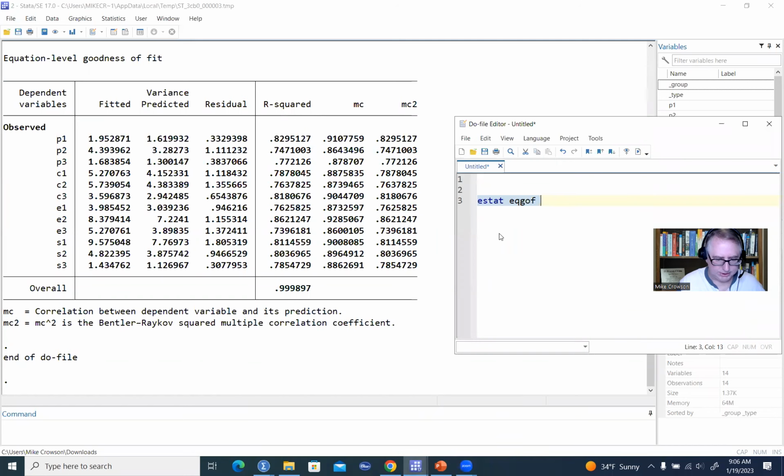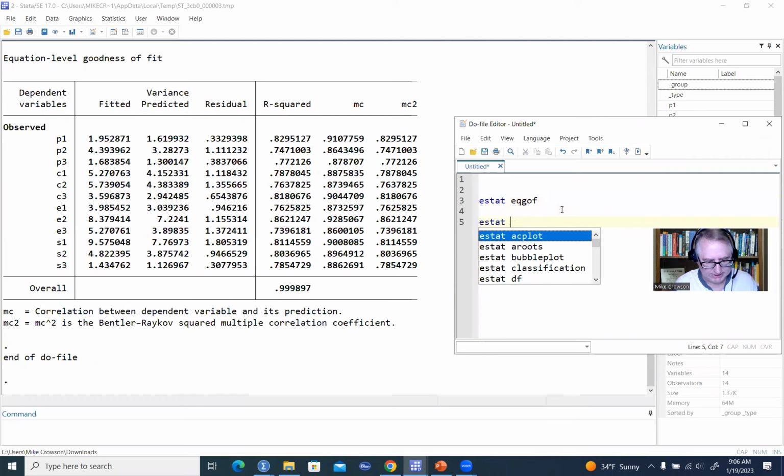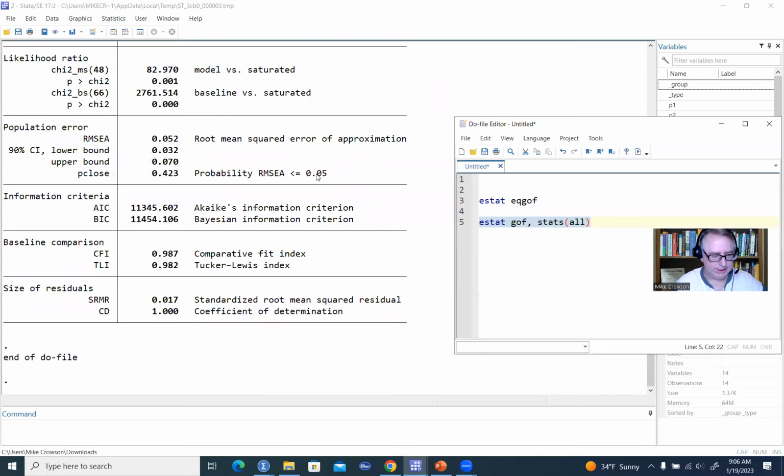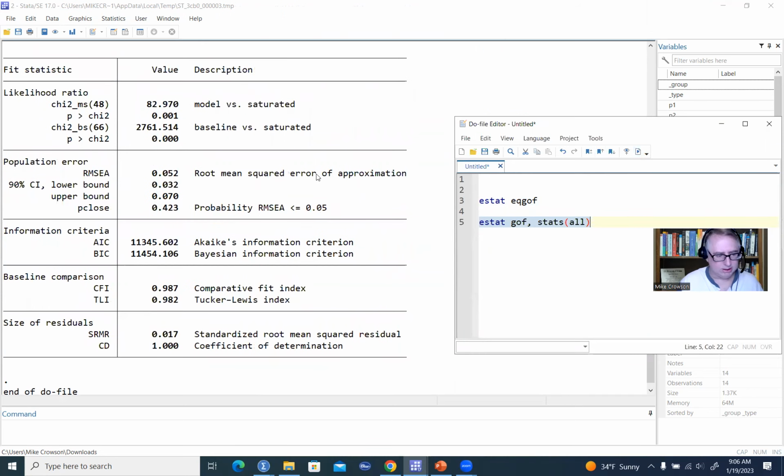Now, if we go back to our do file editor, we can also use another post-estimation command. I'm going to type in estat gof, comma, and then stats, and then all inside parentheses right here. When I highlight this and run it, you'll see that we get global model fit statistics to evaluate the overall fit of our one factor model.